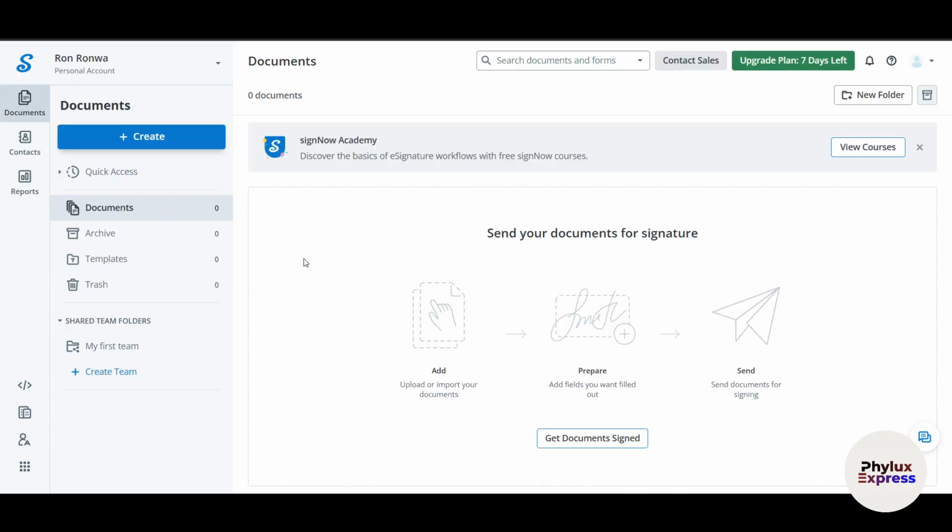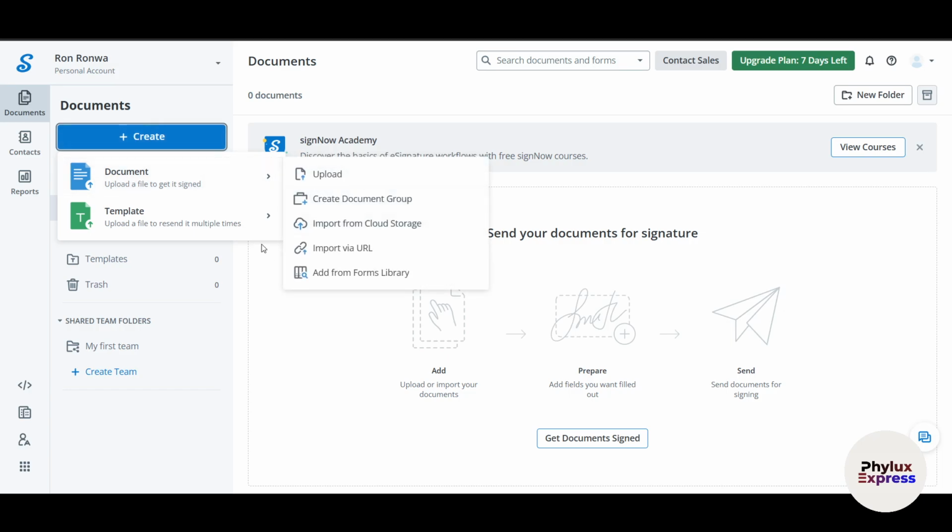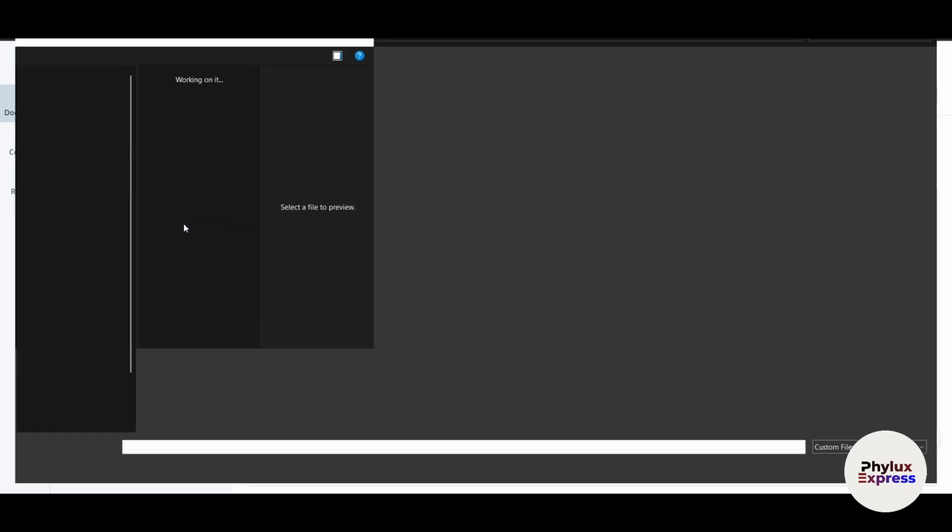Now let's go to the documents here. It's time to upload and prepare your documents for signing. Simply click on create, and it will give you an option to upload a document. If you go to the document section, you can upload, create a document group, import from cloud storage or from a URL. You can also use a template.